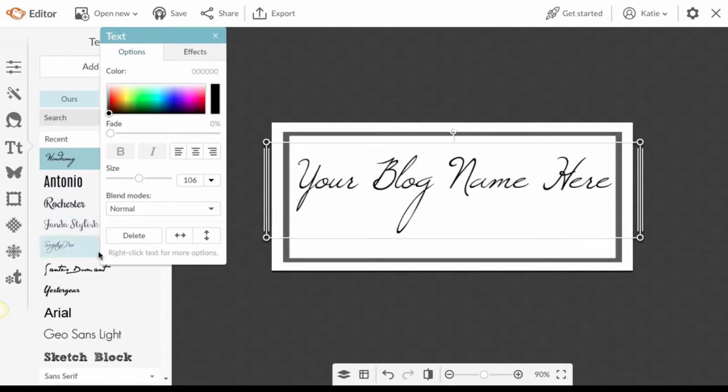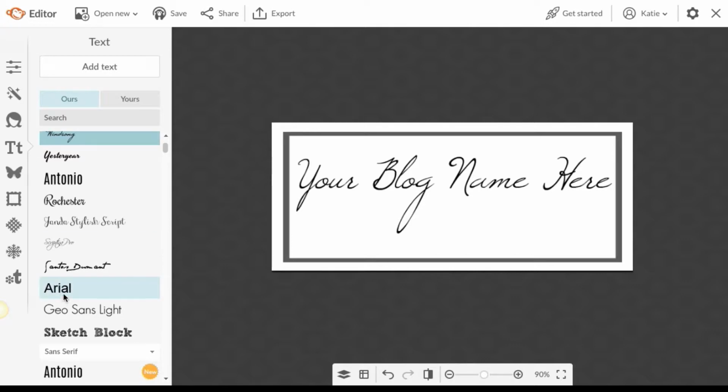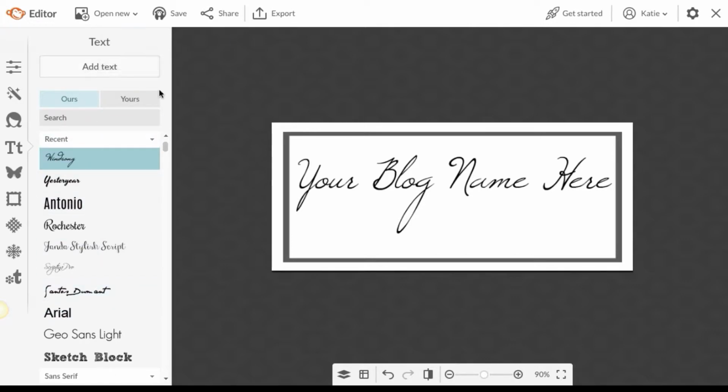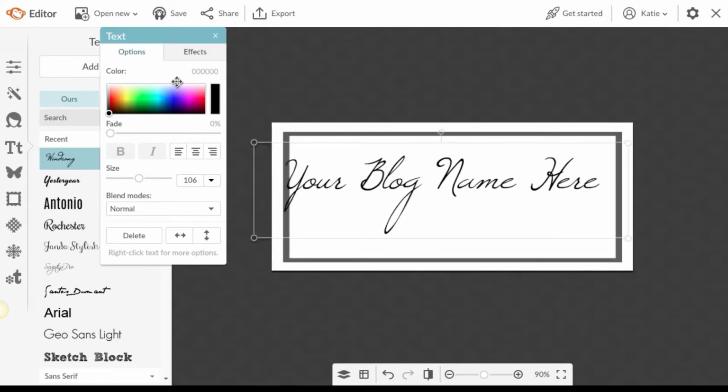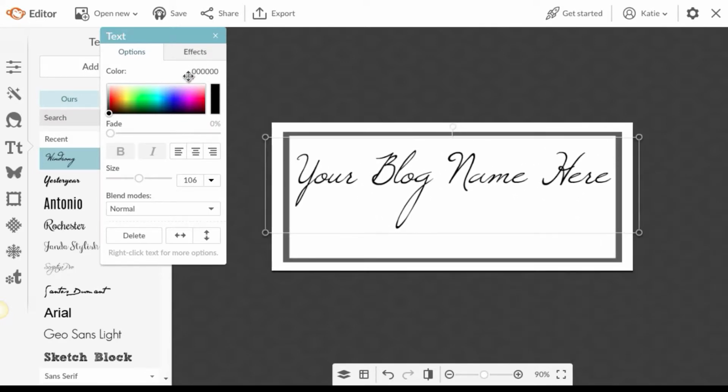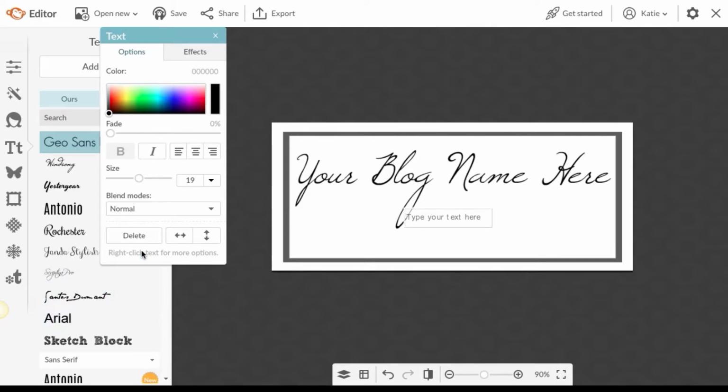And then you can add another text box here if you want to add your tagline. Oops, it is very temperamental. Let's do that again. There we go. We're going to add it down here to add our tagline. Let's do Geo Sans Light. So we have a script font and a sans serif font.